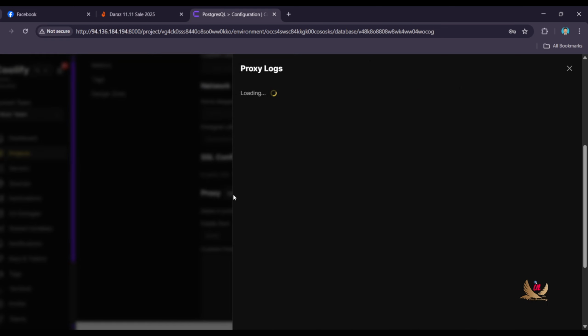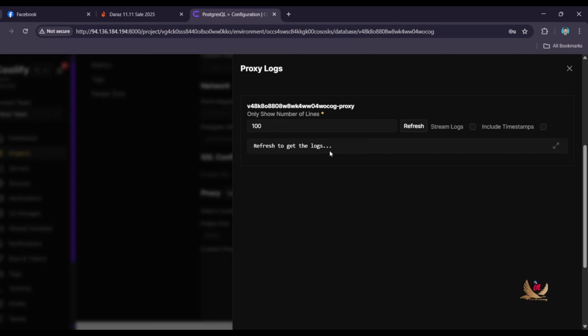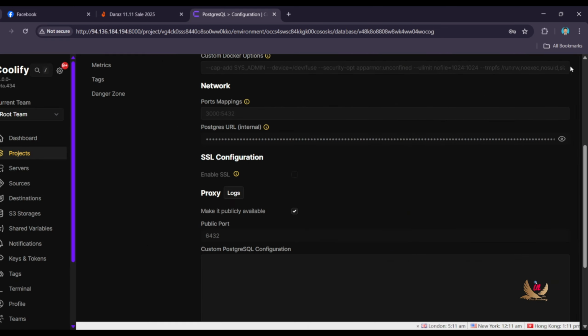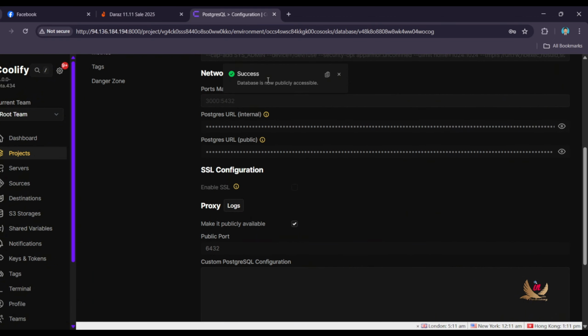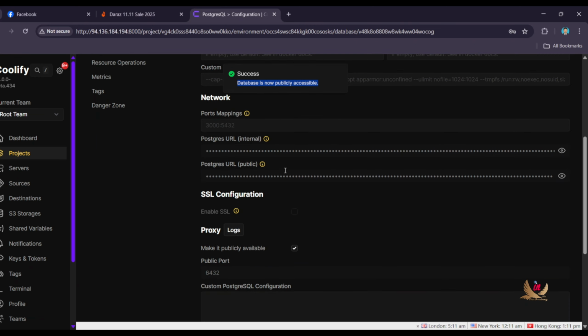So what happened? Logs. Okay, yes. So the database is now publicly accessible. Here you can see the PostgreSQL public URL.